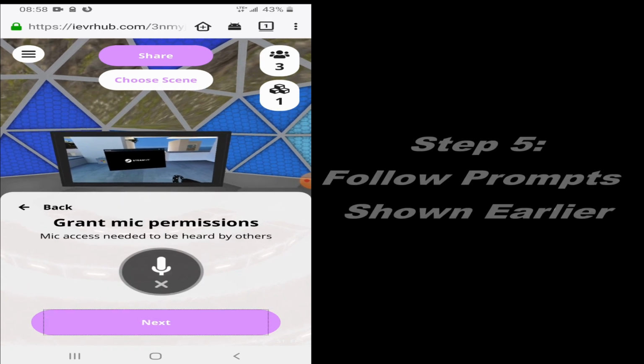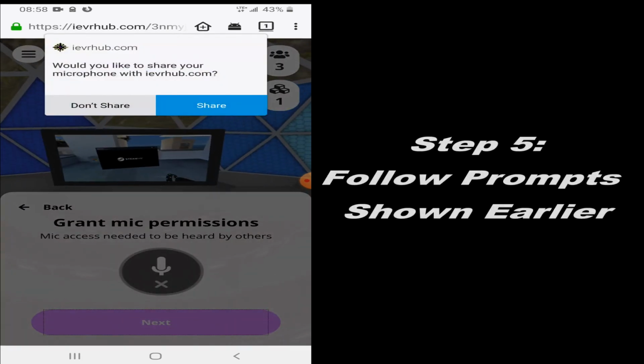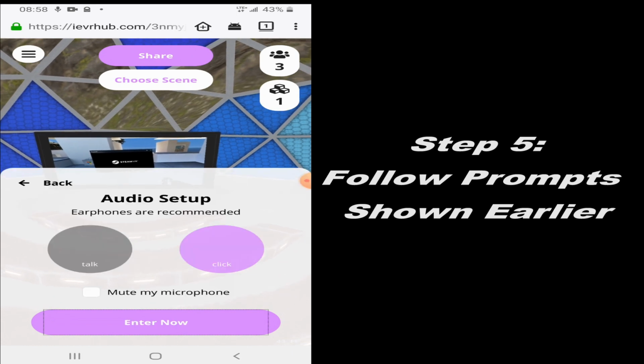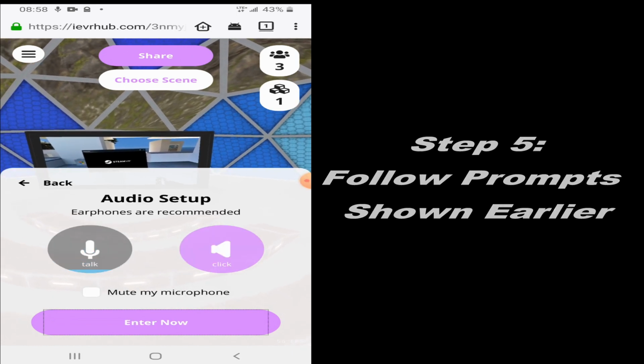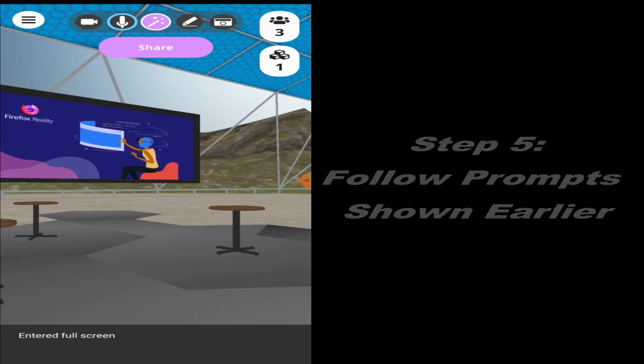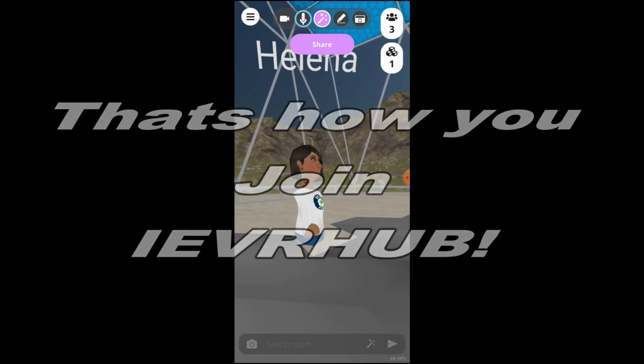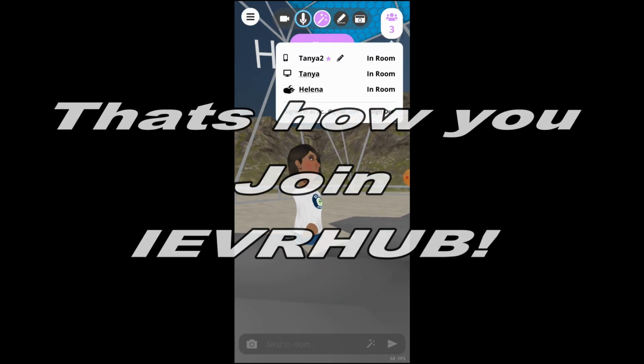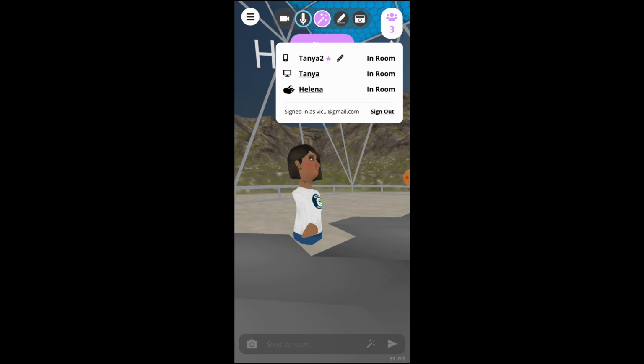Follow the prompt shown earlier. And that's the basics of how to join IEVRHUB. Tablet and phone, you're going to pinch your fingers to move.